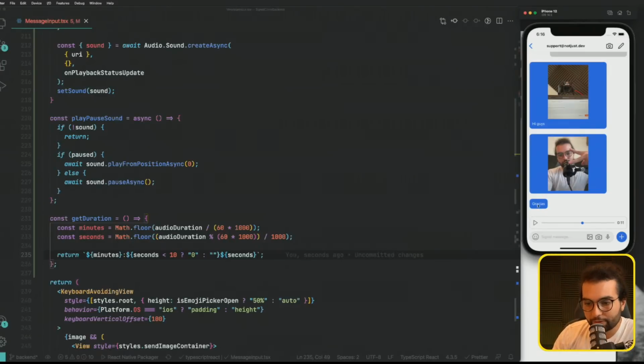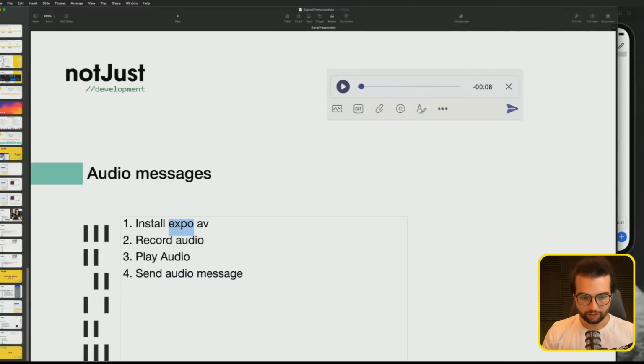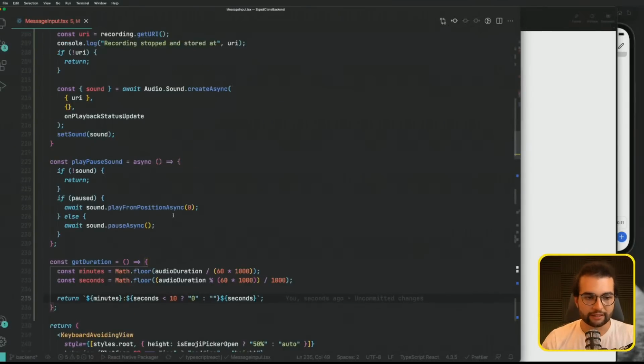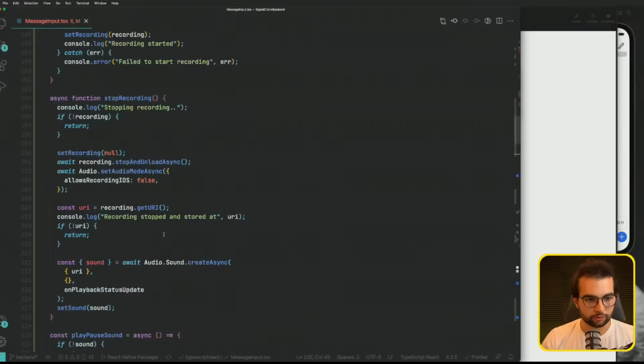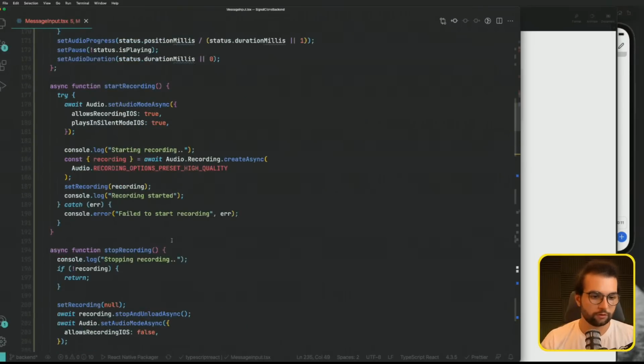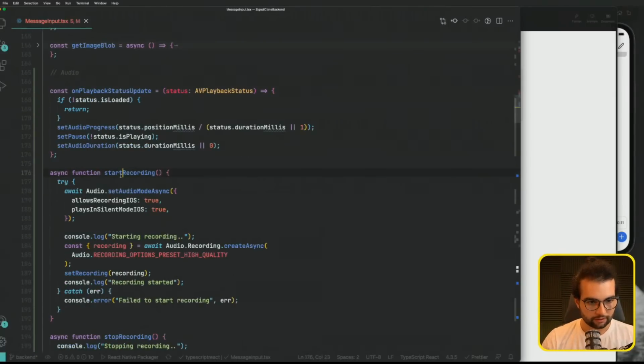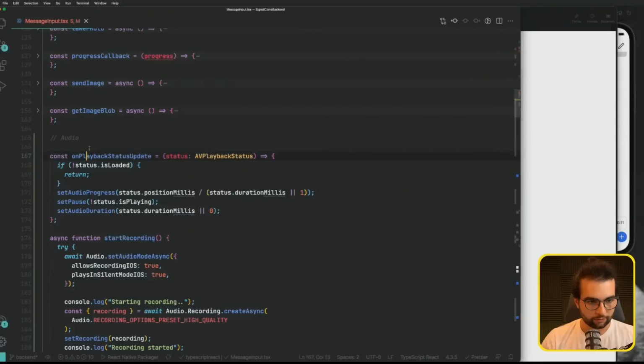Okay, so everything locally with the sound is finished. We installed Expo AV, record audio, play audio. Now let's send the audio, because we still have to do that. The same thing as we did with the image. We need to take it and, okay, audio.